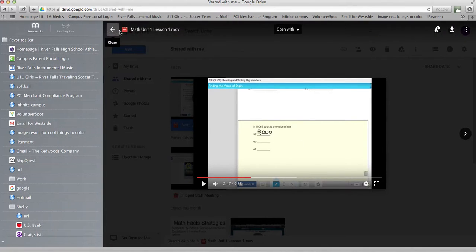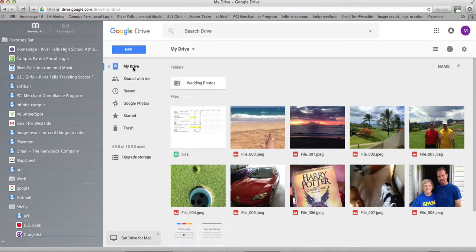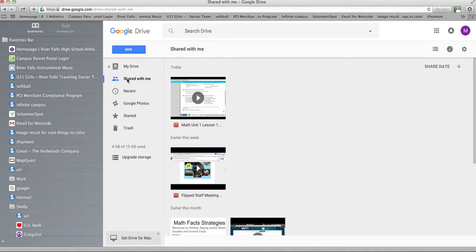So in order to get out of here, I can come back up to this little arrow here that points to the left and it says close, and then it goes back to my Google Drive here. And if there's something in my drive that I want to go get, I just simply click on my drive, and then there I have other things in there for me to use. And then of course going to the shared again, Shared with Me is right there. So this concludes this video tutorial on how to use your Google Drive when something is shared with you.